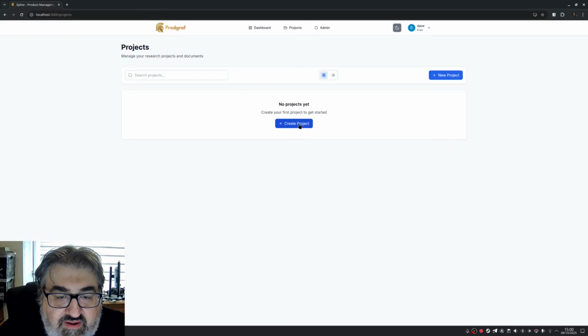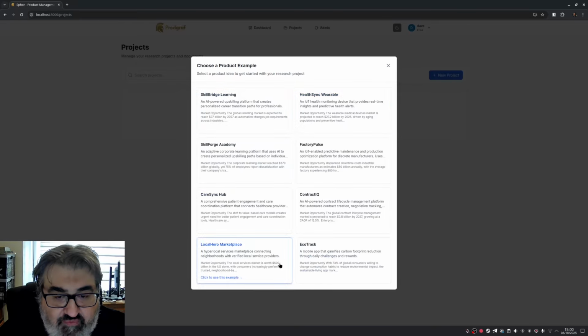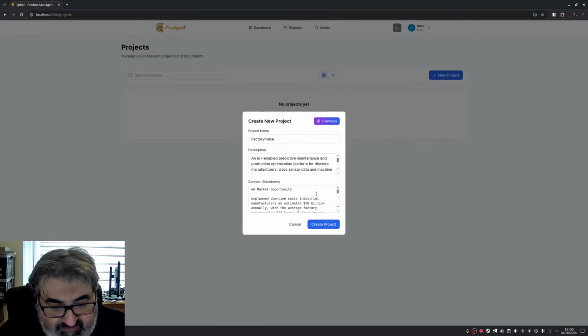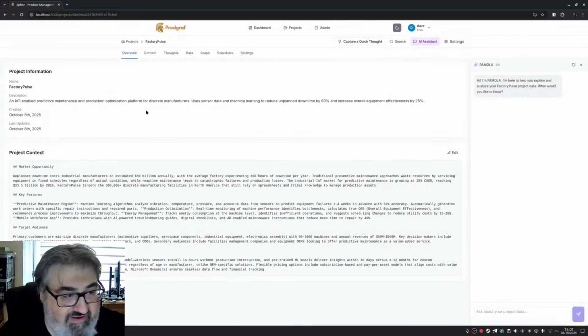So I'm going to demo that now. We're just going to use one of the generated examples here. So let me pick Factory Pulse. There you go, that looks interesting. So this is IoT, Internet of Things enabled devices to help monitor, I guess, machinery in factories to allow predictive maintenance. So that seems quite interesting. So it's not necessarily a software project, any kind of product at all.